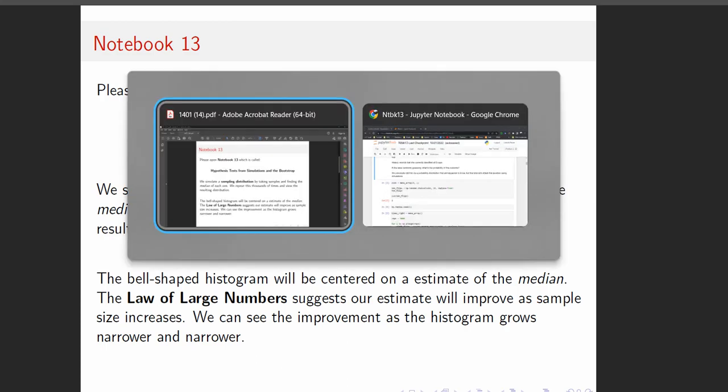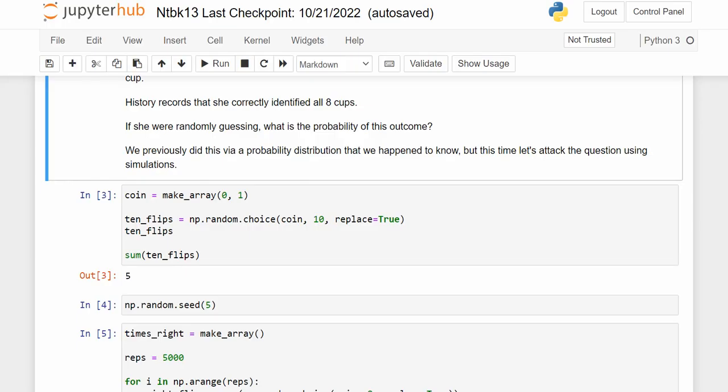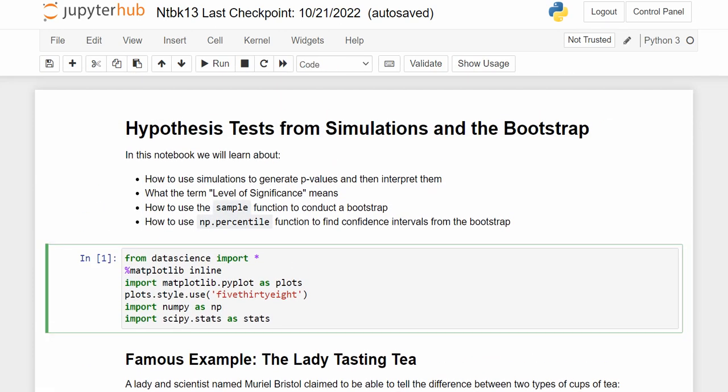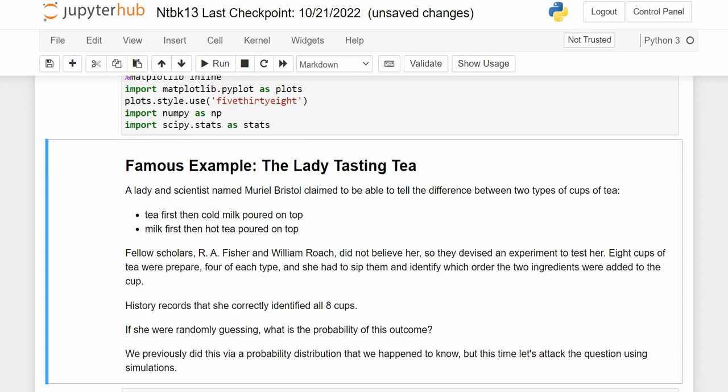All right, so let's hop into the notebook. Sorry, let me scroll back up. I've already initialized, but make sure we run the initial code block.